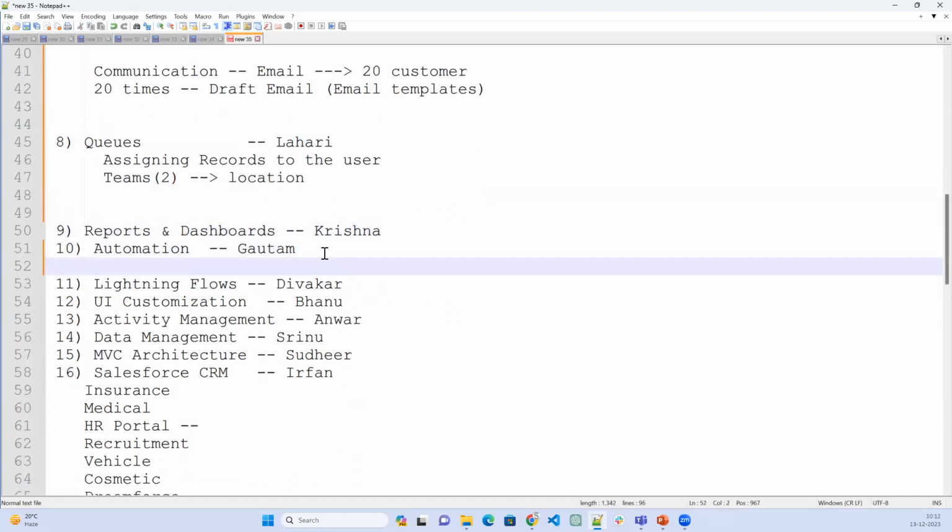Now automation. What have we discussed about where we will be using automation? Any example? Ma'am, sorry to interrupt, just a second. Can you please explain the queues once more?